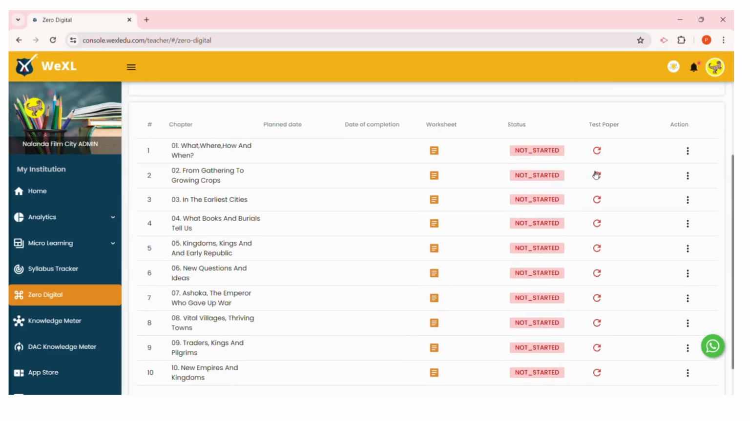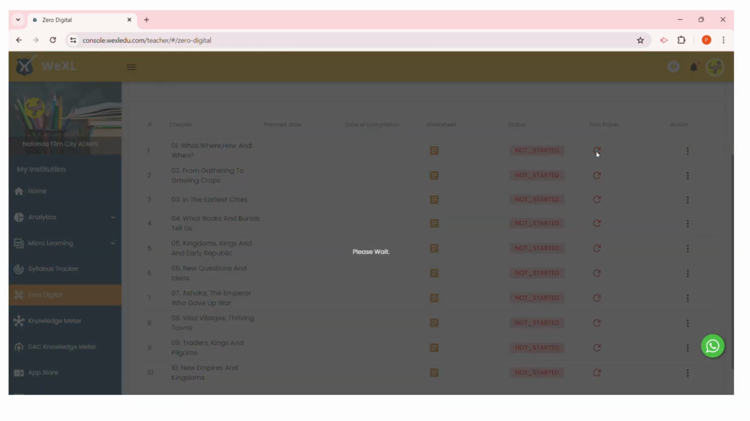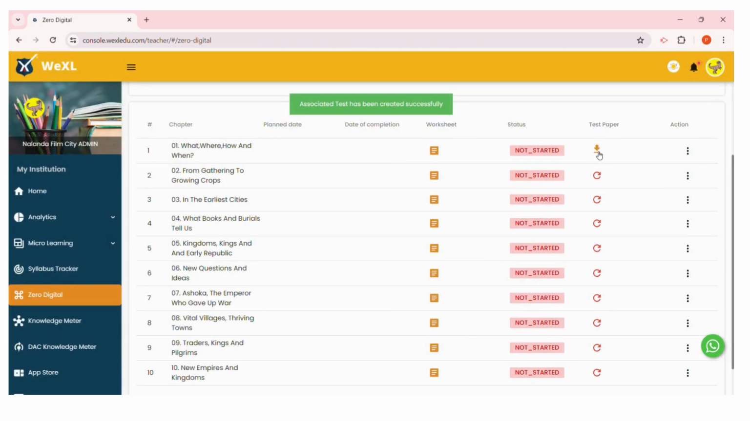Now to create a test paper, we need to click on the refresh button that is visible here. Let's say I want to create a test paper for chapter 1. Then we need to click on the refresh button which is visible near chapter 1.